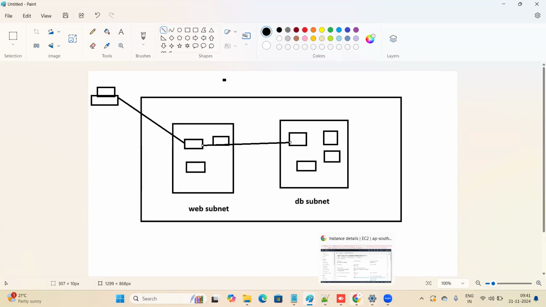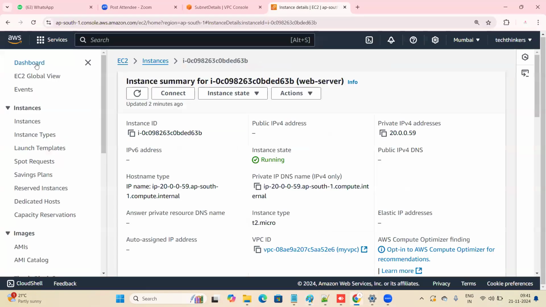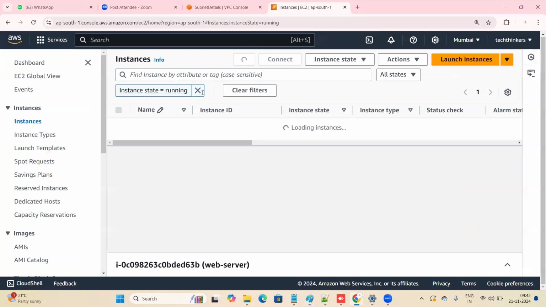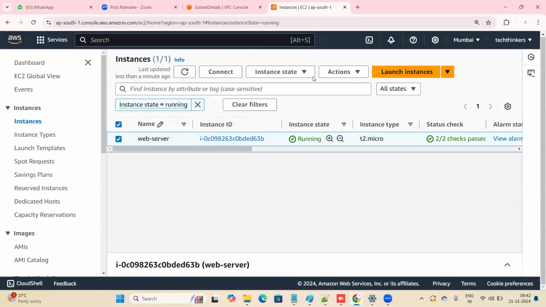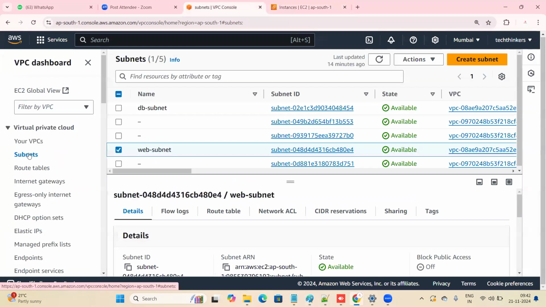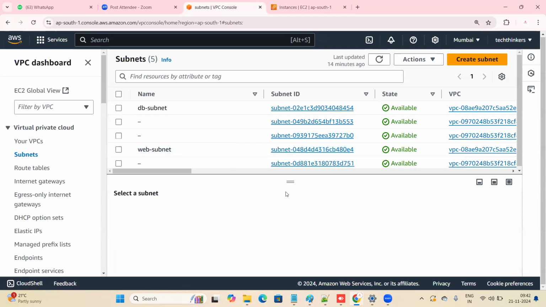Now, let me delete this server for now. I'm not going to keep it. Let me terminate this one. Okay, I don't have any instances for now, but I have two subnets. One is the public subnet and the other is the private subnet. You can see the public subnet and private subnet.